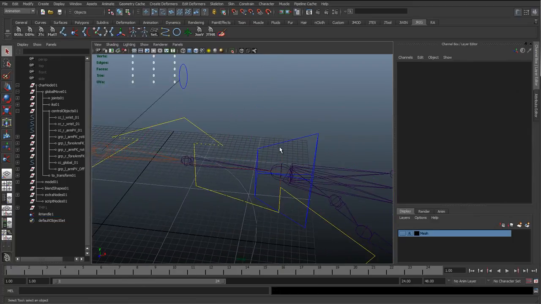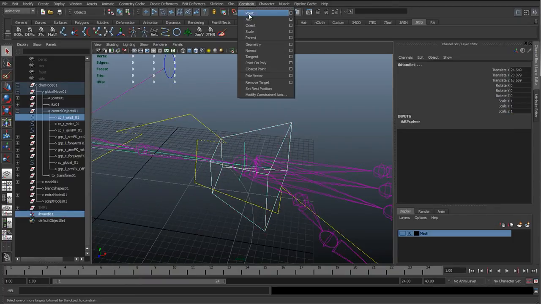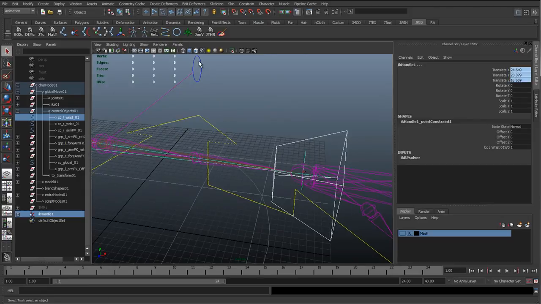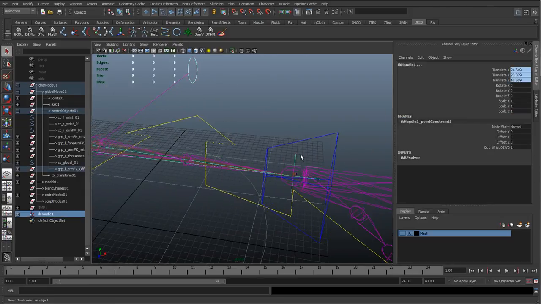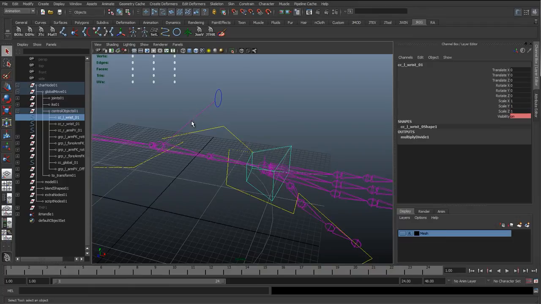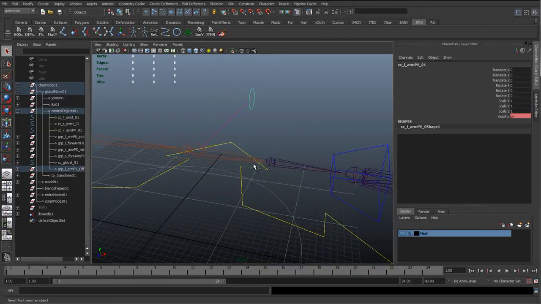So now we can just go ahead, select the control, shift select the IK, constraint, point. Select the pole vector control, select the IK, constraint, pole vector. And it's important not to move these controls when we're constraining stuff up, just so we know it's all in its default pose.